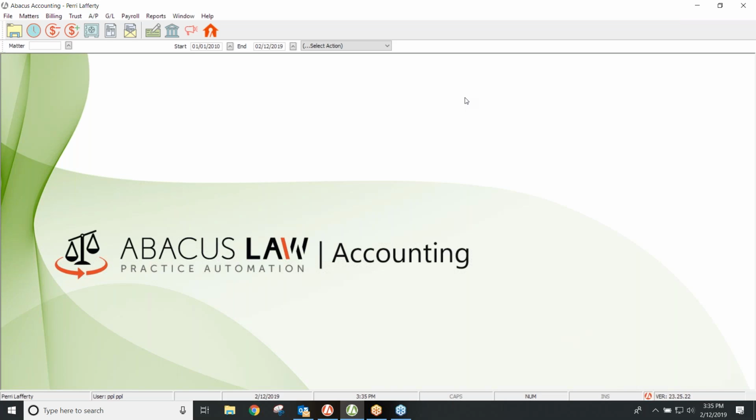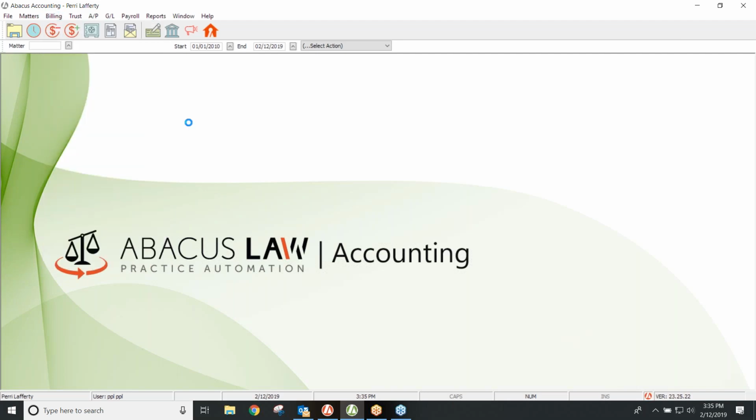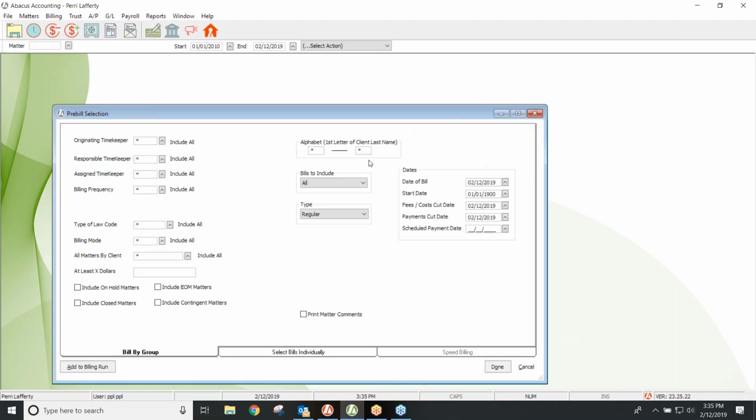Okay, we have entered all of our costs, and we are now ready to process our bills. Let's take a look at the pre-bill first. Under billing, we'll come down to pre-bills. I would think the majority of the time we would be going straight to select bills individually. We're not going to process 20 bills at one time, I would not think.